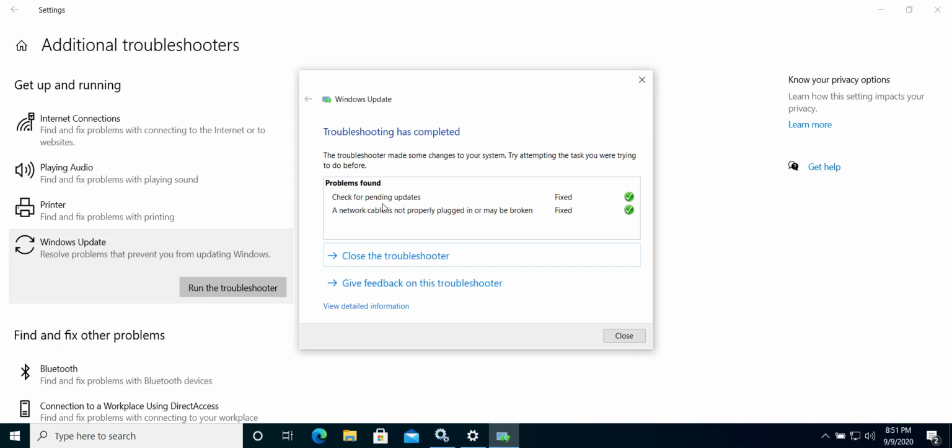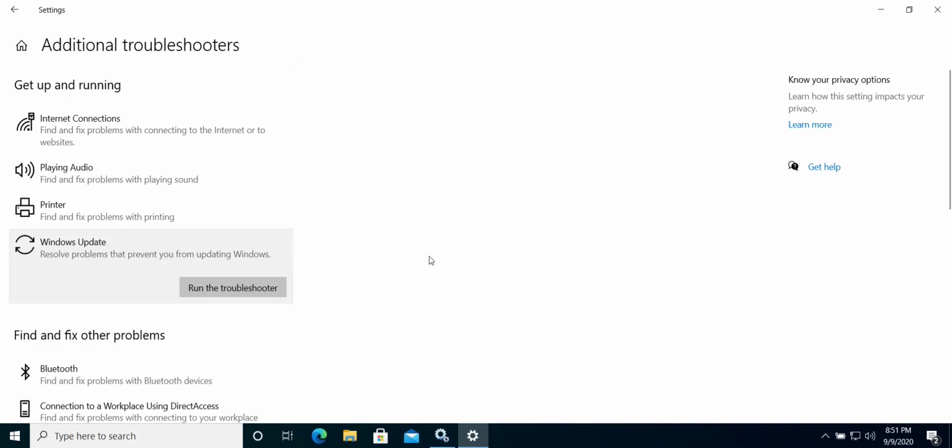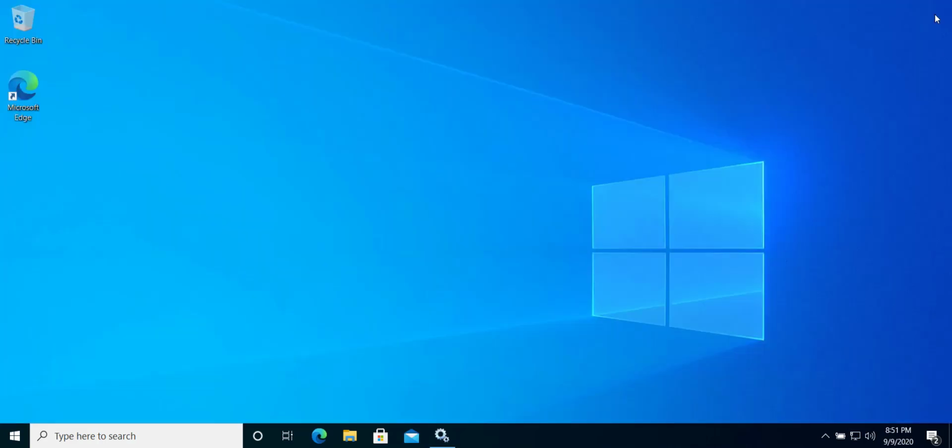There were two problems. The first one is checking for Windows updates, and the troubleshooter solved it automatically. The second is that the network cable was not properly plugged in or maybe broken. I already resolved this problem, and so now I solved the Windows Update problems. This means the CPU problem will be resolved automatically and you will not find high CPU.